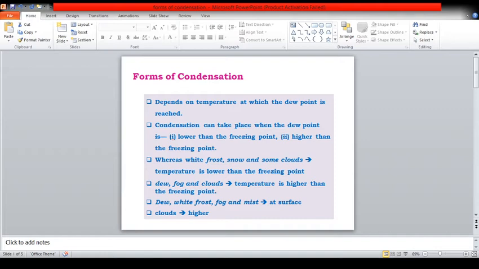The favorable conditions for condensation are as follows. First, when warm air rises upwards and expands, it loses its heat and cools down. Condensation begins when warm moist air comes in contact with cold air, and when the air is cooled below the dew point, when the warm moist air mixes with the air blowing over the cold region.